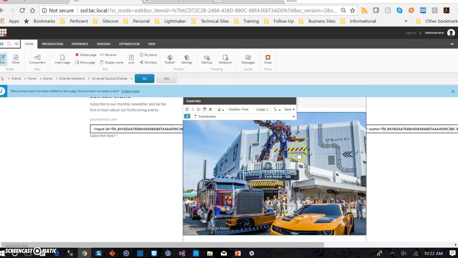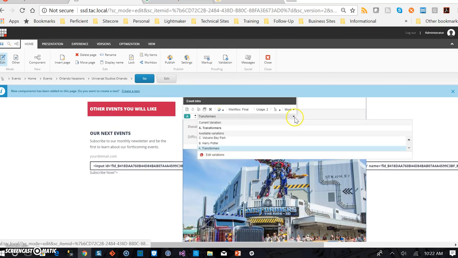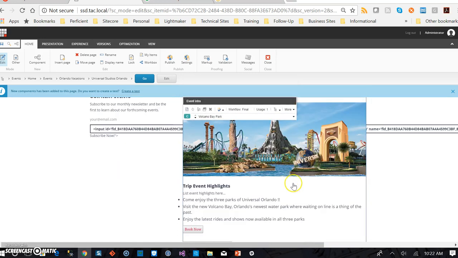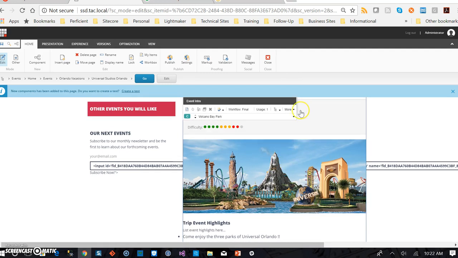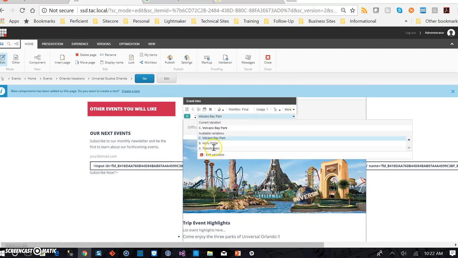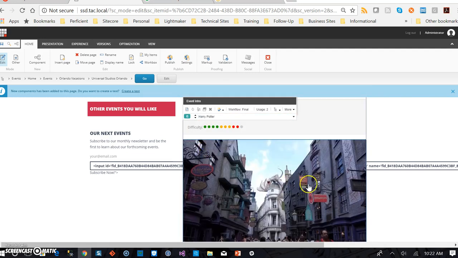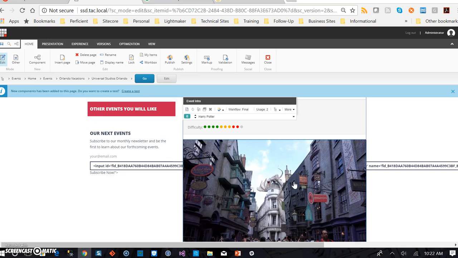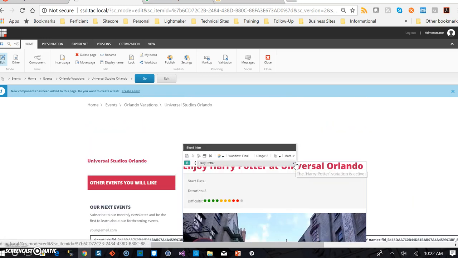And now, if I want to see what these look like before I test against them, I can certainly click on the downward arrow, choose a different variation. And this is the image I'm using for Volcano Bay, where I'm highlighting it as part of your Universal Orlando experience. And then if I scroll down and click on Harry Potter, this is the image I'm using for the Harry Potter variation, where I want people who are interested in Harry Potter to certainly come to Universal. Okay, so those are the three variations I'm testing against to determine which type of fan is most likely to book a vacation from my site, because the fan that does the most bookings gets their variation on the site. So that's what it means.